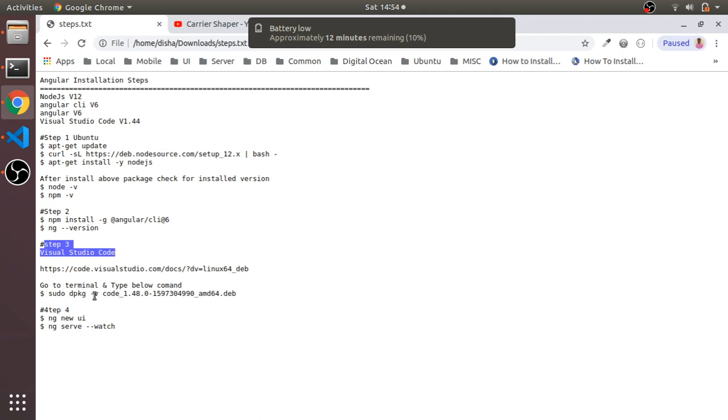If you don't have one, just download Visual Studio from this package and then go to the terminal. If you are a root user, then you don't need sudo. If you are not a root user, then you need this. So just put this command, it will install this package. Instead of -p, put dpkg -i.